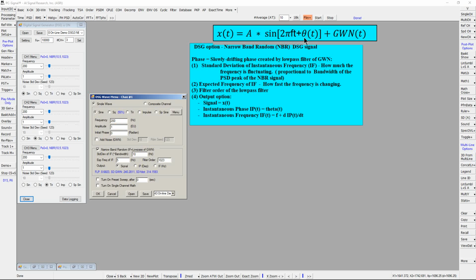Let's select signal as the output. Click OK to return to the main menu. For channel 2 and channel 3, the same narrow band random setup will also be applied. Now click play to generate the time history and PSD of this narrow band random DSG signal.